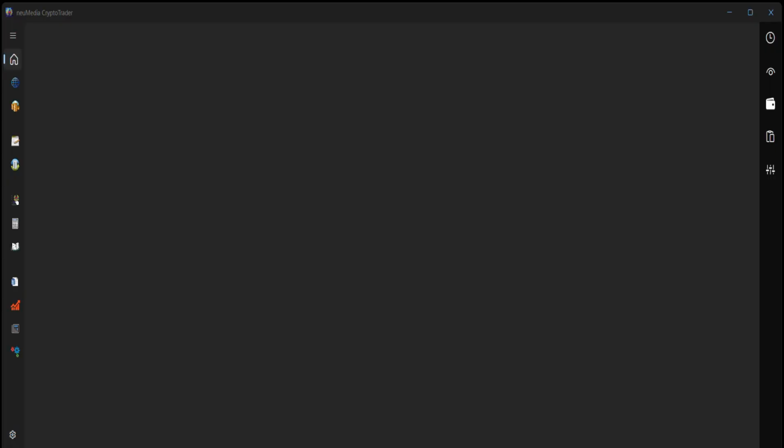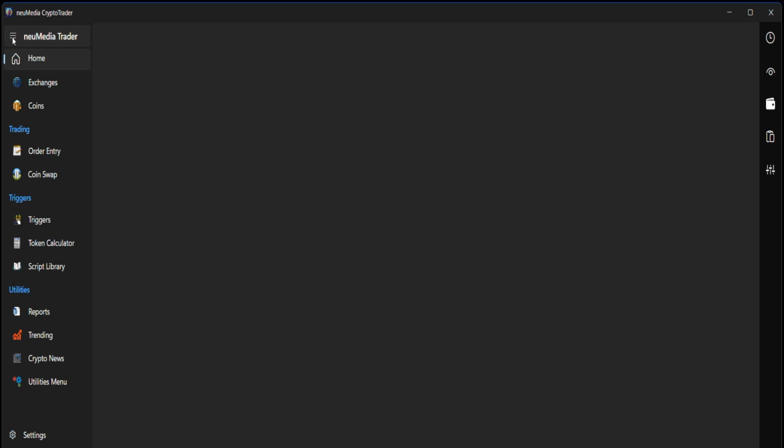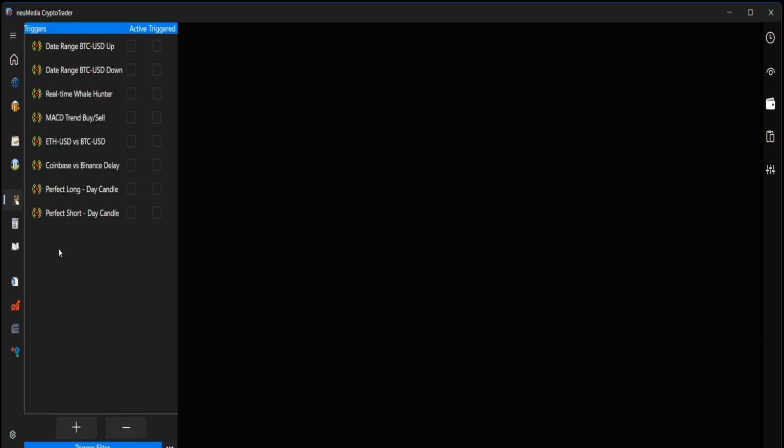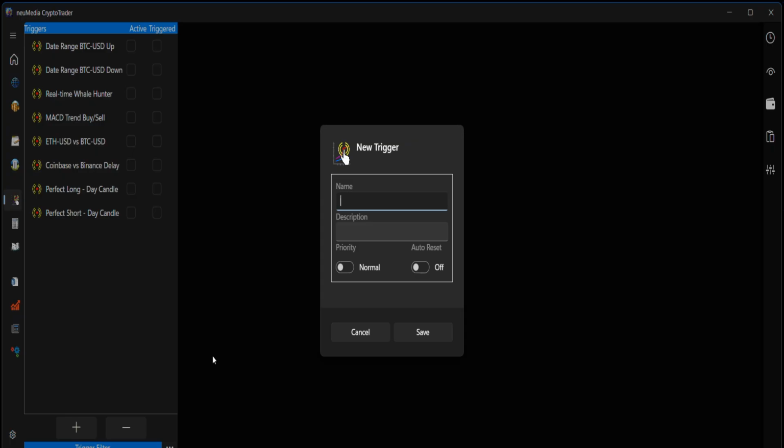For demonstration purposes, we are going to create a simple trigger. From the Crypto Trader main menu, select Triggers. On the Triggers page, the left panel shows all locally saved triggers. From the bottom of this panel, select the plus to add a new trigger. We'll name this trigger NoOP Backtest. Save to create the new trigger.